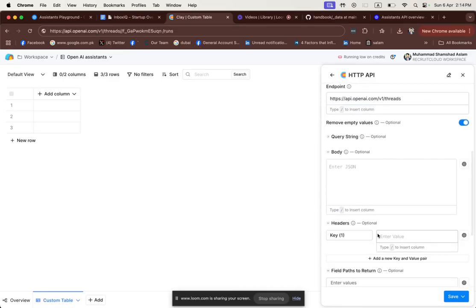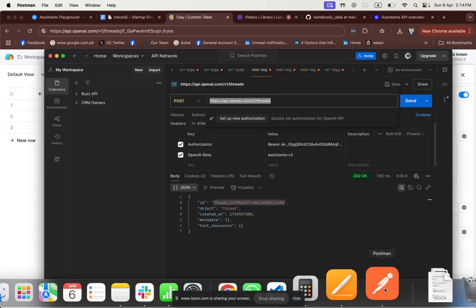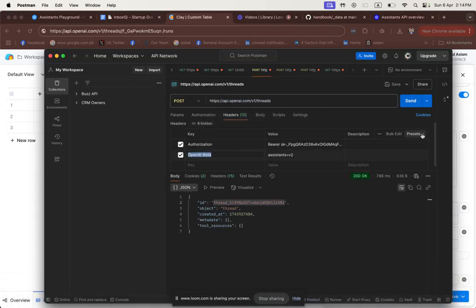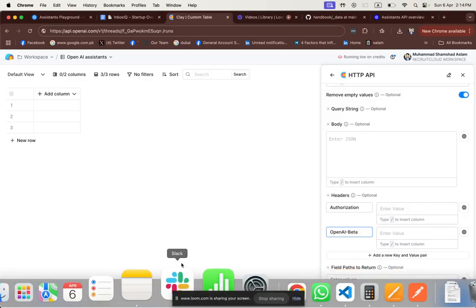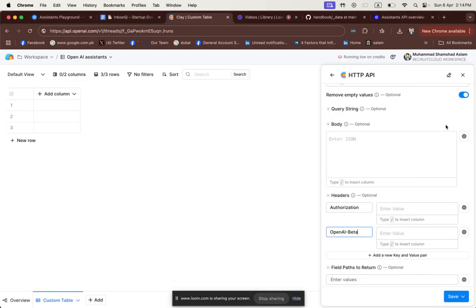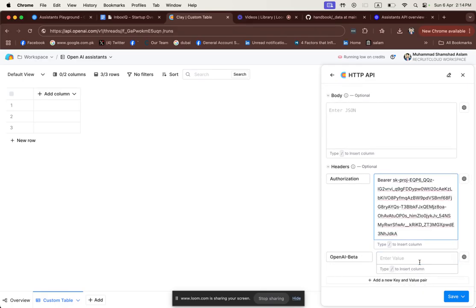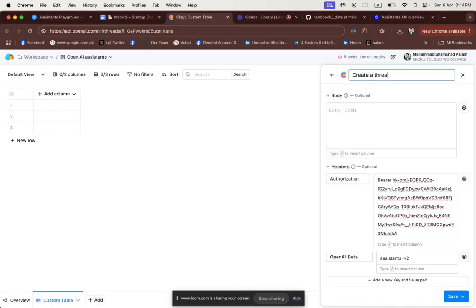In the header, I need to pass in two headers, one authorization, and the second one OpenAI-Beta. These both headers we need to pass. Okay, and I have this OpenAI key here, and OpenAI-Beta should be assistants=v2. I will rename it, create a thread, and I will run it.